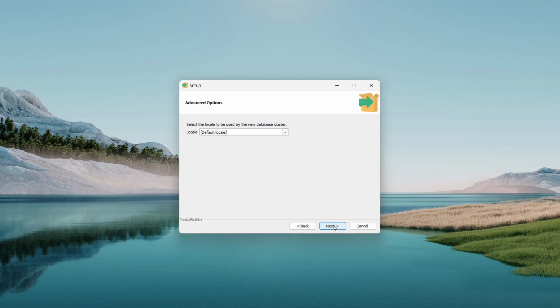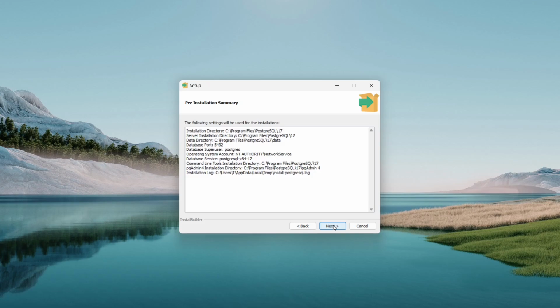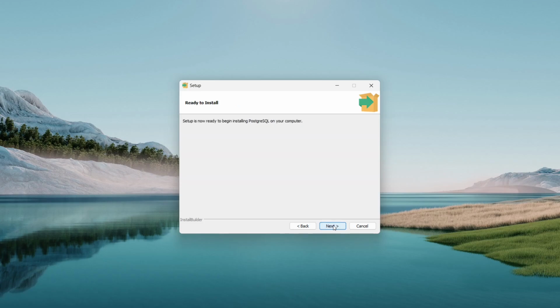Now we can also select the locale. We will go with the default one. So we'll click on next. This is the overview of our installation. We'll not be changing anything. We'll simply click on next. This is ready to install. So we'll click on next for the last time.